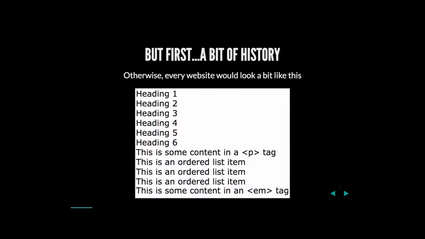Otherwise, all your websites would just look like this. Not that useful. Your form elements would just be boxes that you couldn't see. Your buttons would just look like more text.